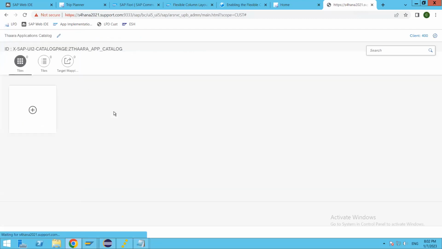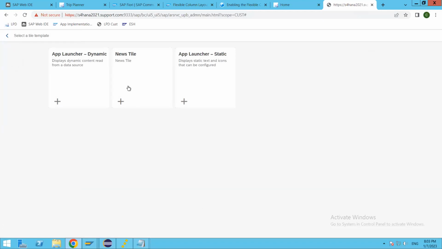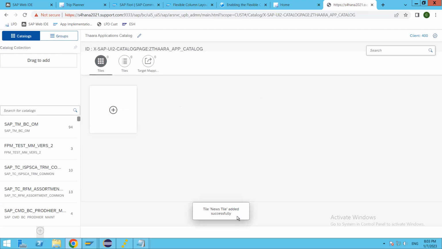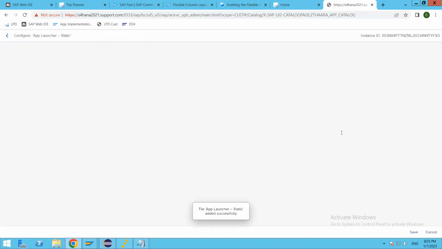And the same thing with the news style. If you look at these parameters, they will be different. Why is it not coming? Nope. The new style was added successfully. Where is it? Okay, maybe it's not showing. Let us go ahead and create the static tile at the moment. So app launcher, static tile.